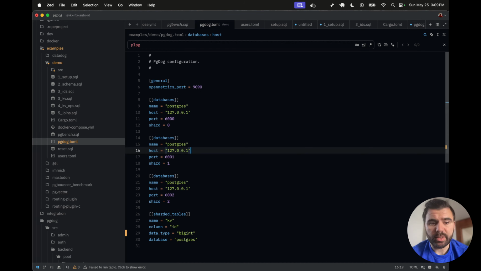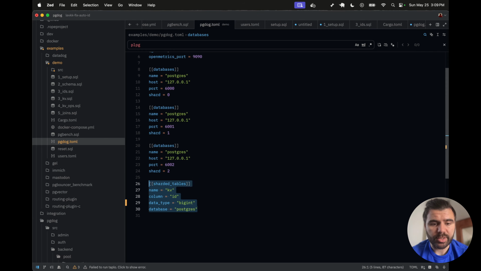This is pgdog.toml, which is the main configuration file for PgDog. And inside you're going to have all your databases. This is shard 0, 1, and 2. And this is our sharded table KV with the primary key ID, data type bigint, and it belongs to the database Postgres. So to add another sharded table in our config, we're going to have to specify it here.